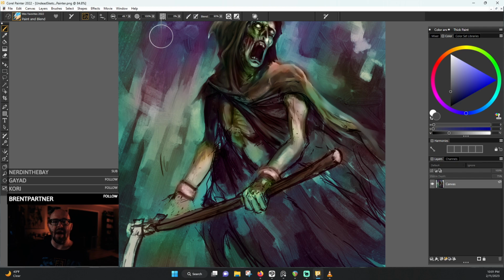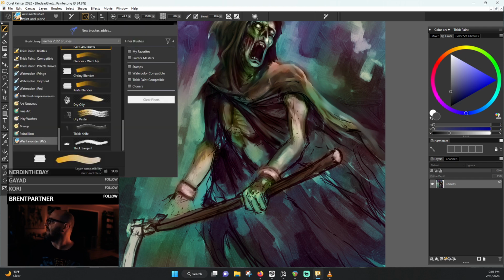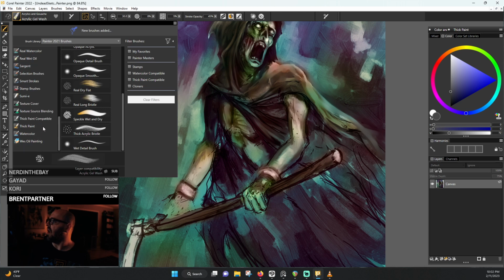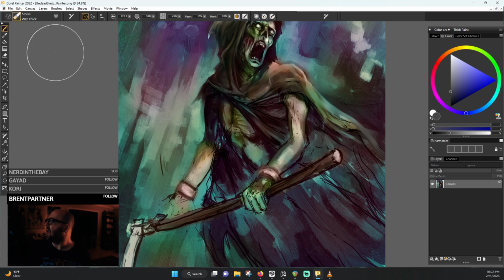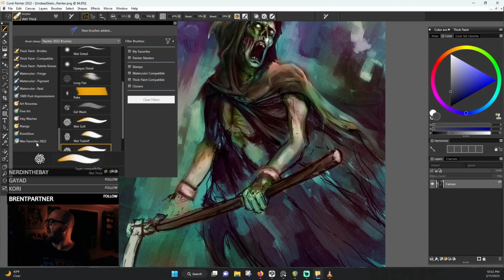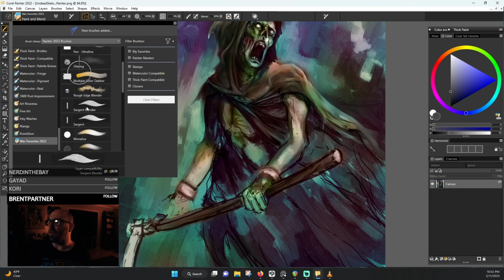I will say the nice thing about Corel Painter is it keeps different favorites based on where you put your favorites list, under what brush library. So my favorites for Painter 2022 is different from my favorites for 2021. I actually prefer my 2021 favorites because I'm more used to them. But we're gonna start with the 2022 favorites and kind of hope for the best, because this has more Sargent blenders and things like that. So we're gonna figure it out.